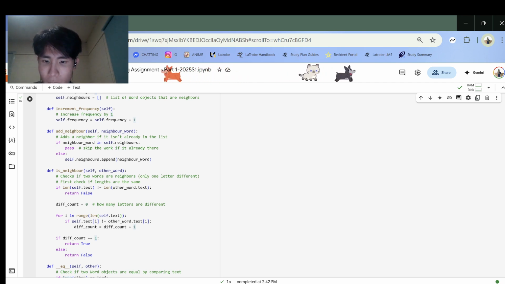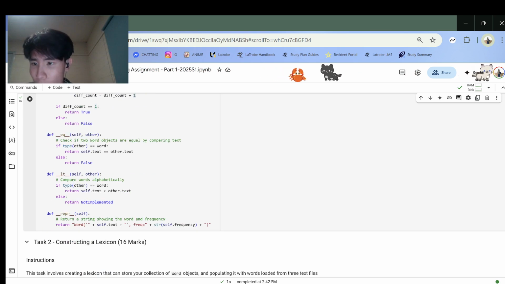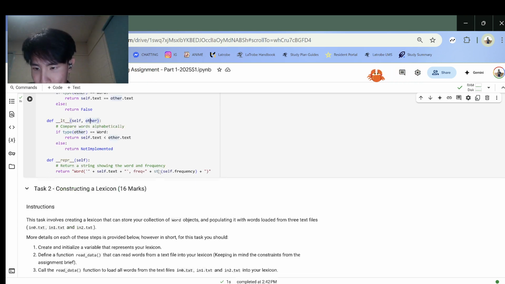The is_neighbor method here checks if another word has the same length and differs by exactly one character, and this is essential for task 5. The __eq__ function here lets us detect duplicates based on the text. And the __lt__ here enables the alphabetical sorting, and I also added another function called __repr__ to make the Word object easier to inspect during debugging.